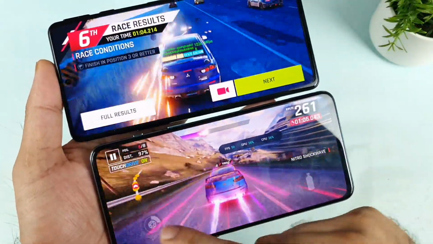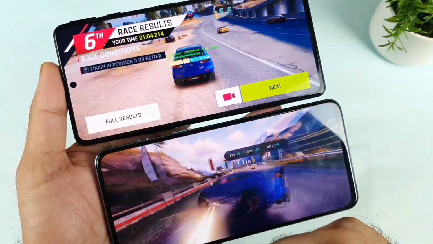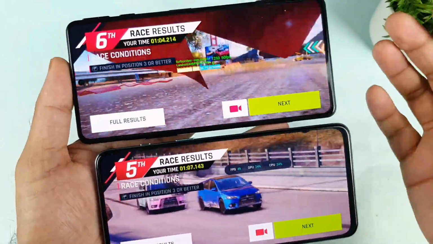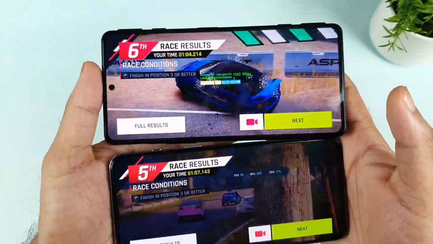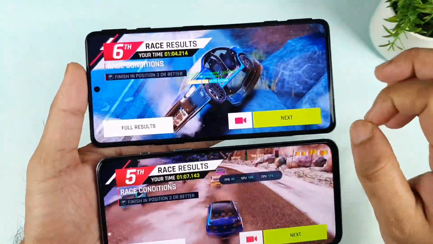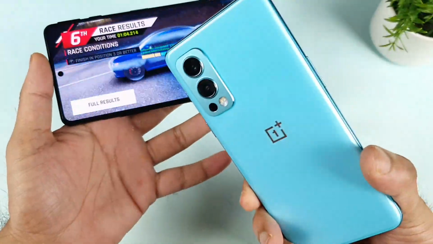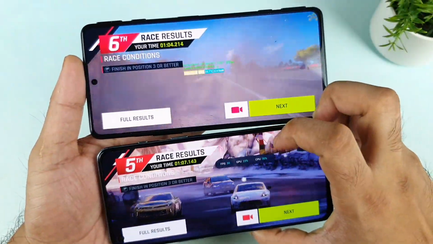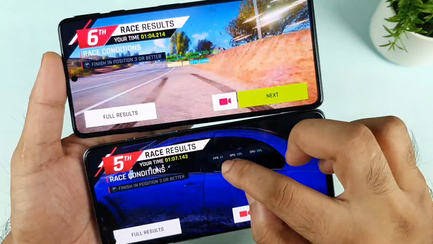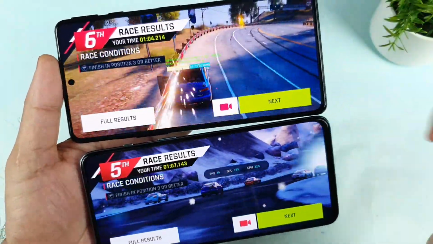So that's it, friends. Thank you for watching this video. This is a quick video which I thought of just comparing between both phones, just demonstrating what is happening between both phones at this moment. So even if you use the high quality settings or high graphics in the OnePlus Nord 2, we won't be able to play at 60 FPS. I think it's restricted to 50 FPS only at this point.